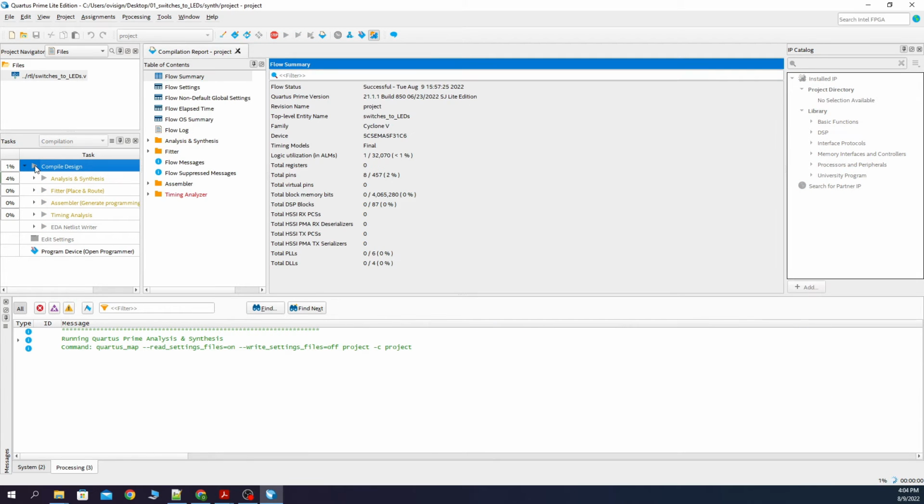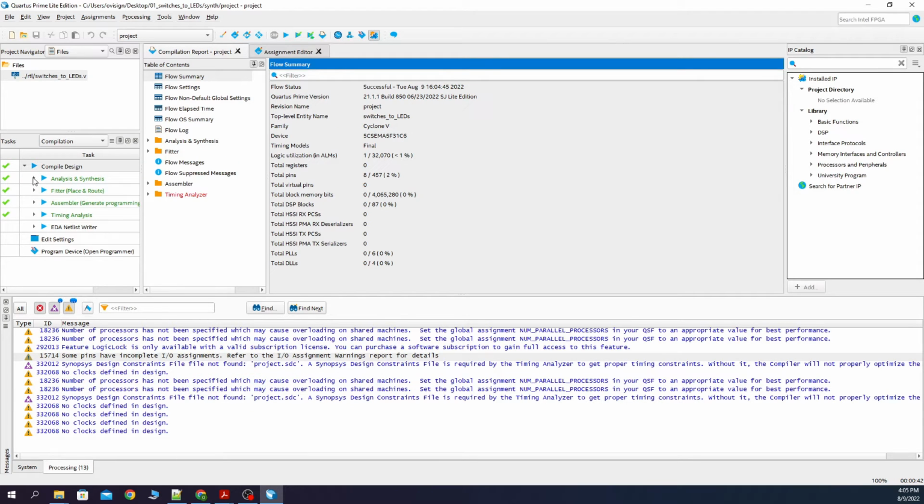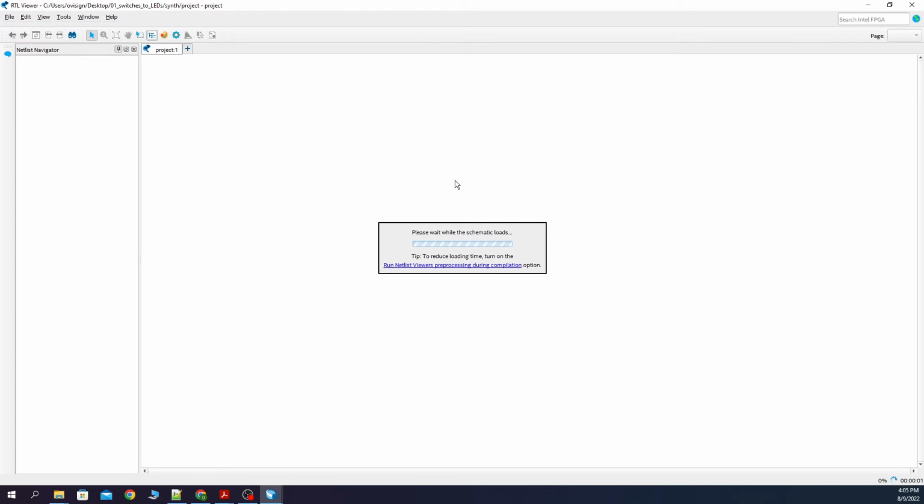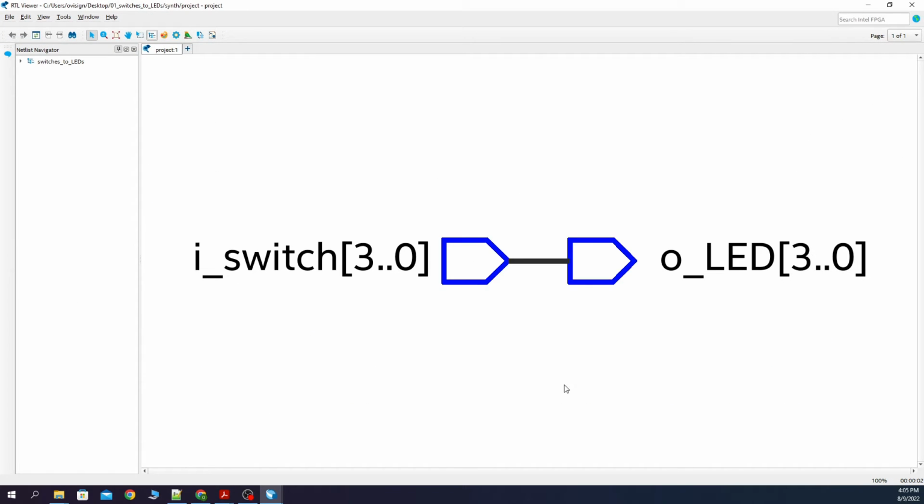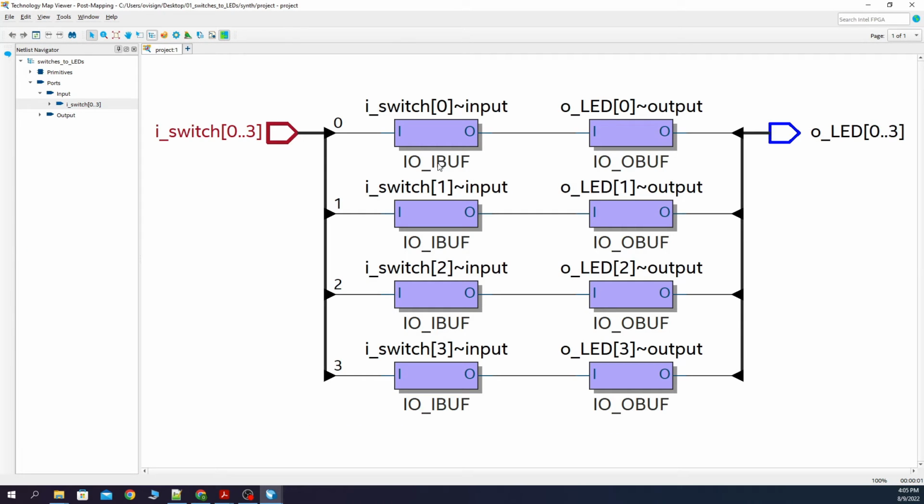Next, you synthesize again and wait for the tool to finish. After the tool finished, we click on this arrow, click on Netlist Viewer, and double-click RTL Viewer. This will show us our empty design. It simply connects an input port with the output port. If you open the Technology Map Viewer, you are going to see how we are using only input buffers and output buffers.